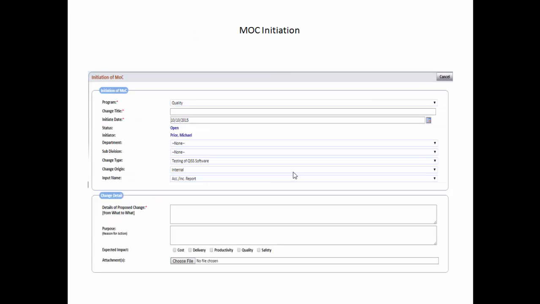Initiation of an MOC is very similar to a Kappa, where you simply choose your departments, any subdivisions if any, the type of change, the origin of the change, and any input names, and this is where you would detail the change to be done. You can also create impact information here. This is what's preloaded in a demo. Multiple choices can be added, as well as up to 5 files by clicking the Choose File button.